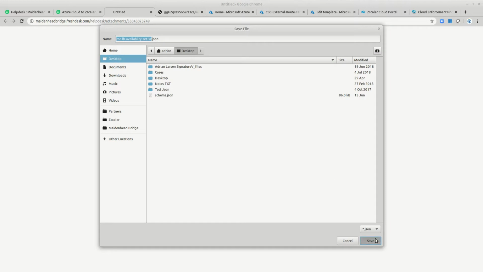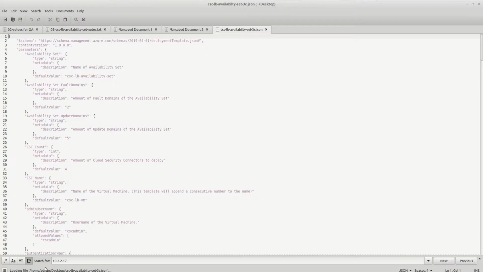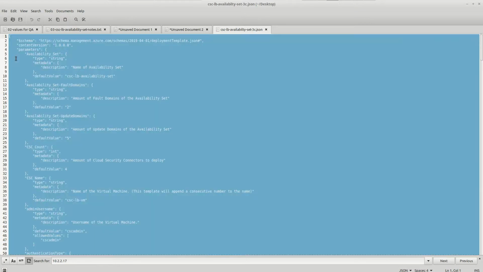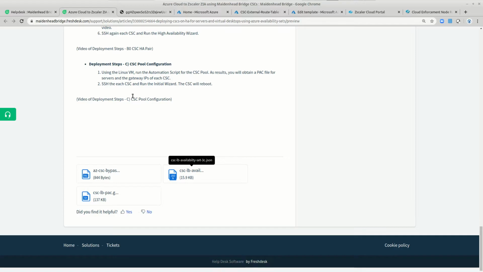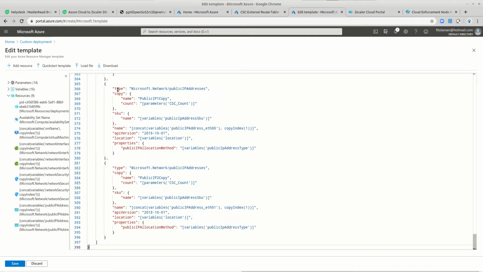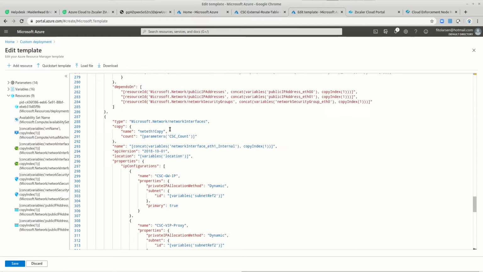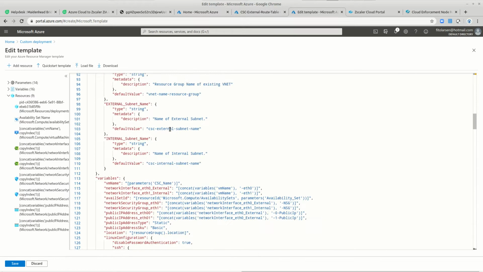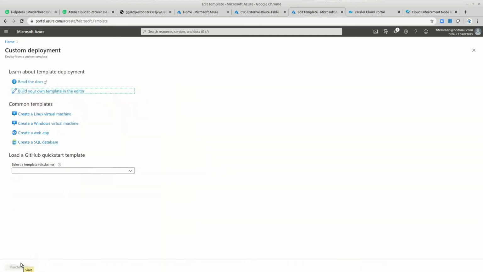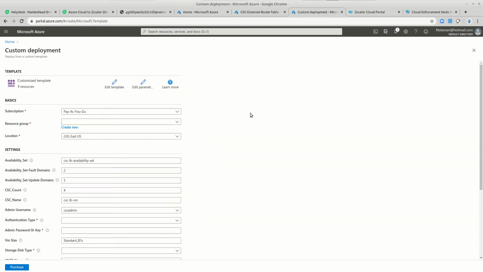Simply delete it. Open the file with your text editor, Control A, Control C, and we can paste it here, or you can upload the file if you want. This is the template. You can save, and now we are ready to deploy.